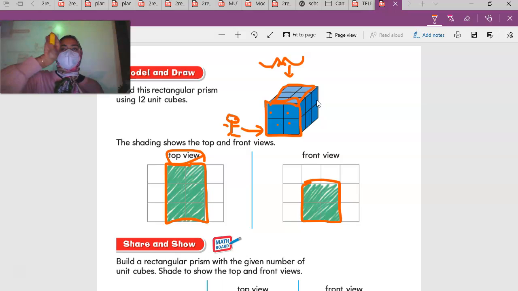How many layers do I have so far? 1. I only have 1 layer. So now I have to add 2 more layers. Like that. Now, does my rectangular prism look the same from the front? Yes. Now I have to make it look the same from the top.